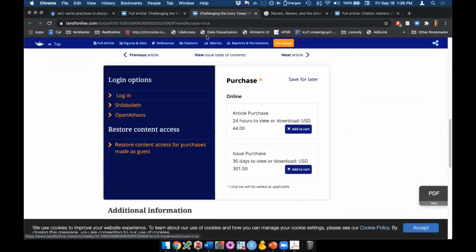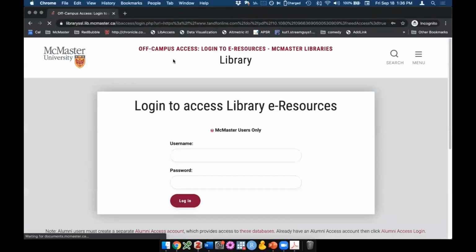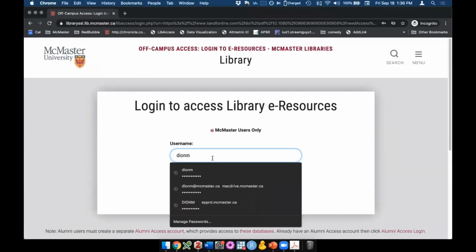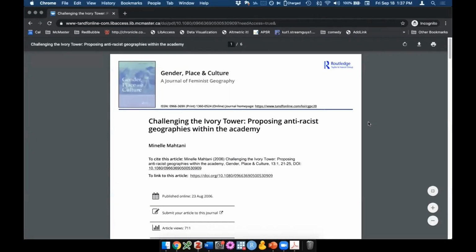I have here, I have to log into my library. Now this might not work because I have a bunch of browser extensions installed, and so the library website doesn't like it when I'm trying to do things with all my browser extensions. There we go. So now I have the PDF.